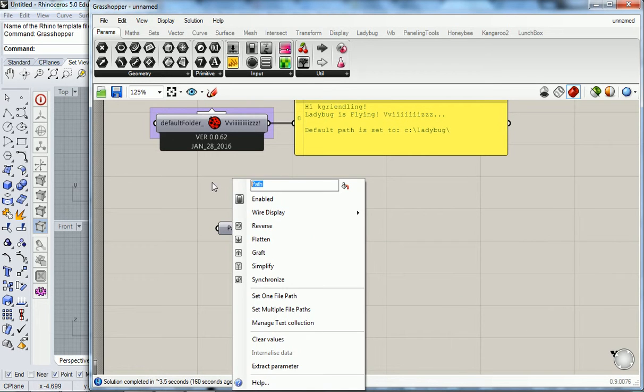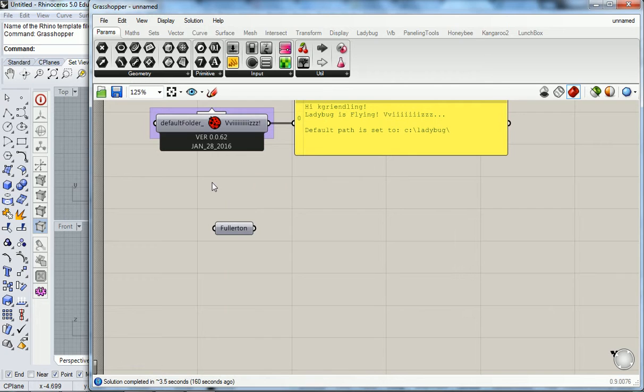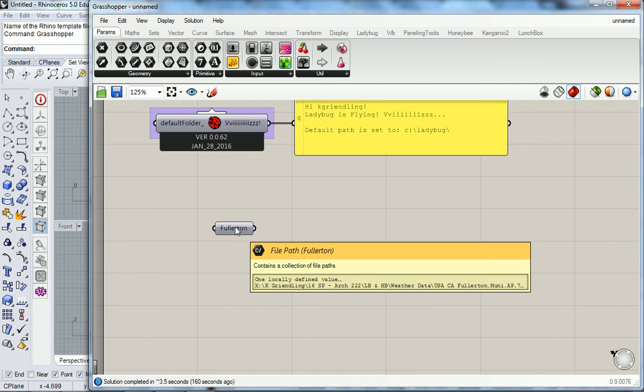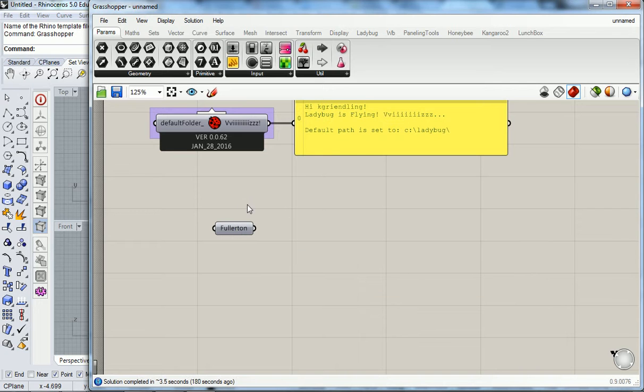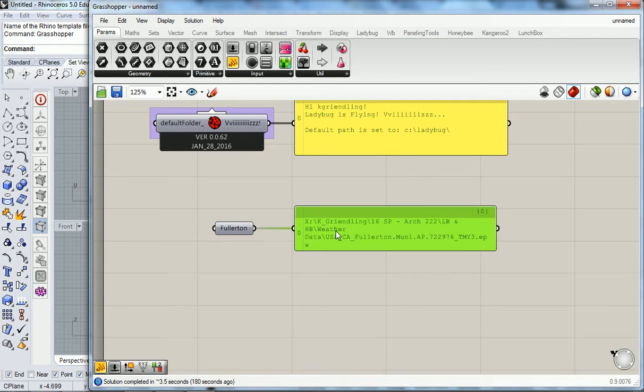What I'm going to do is rename this to Fullerton. If you hover over it, what you'll see is that the locally defined value now is a text string, right? That's a term that I introduced to you last week too. It's a string, and it has the file location. Additionally, if you are so inclined, you can also plug this into a panel and see the file location right there.